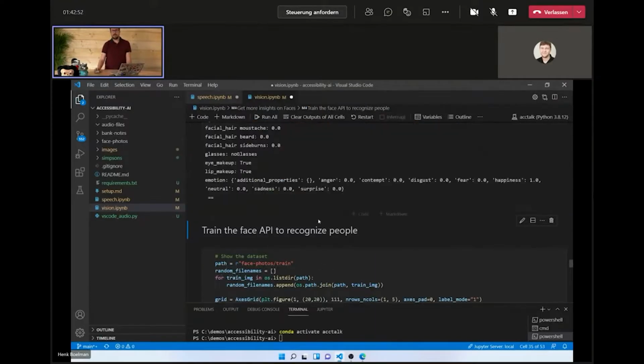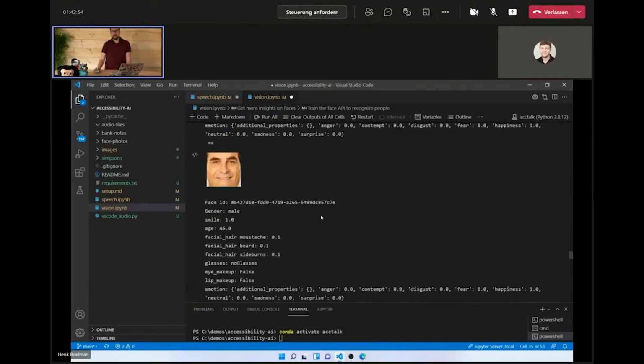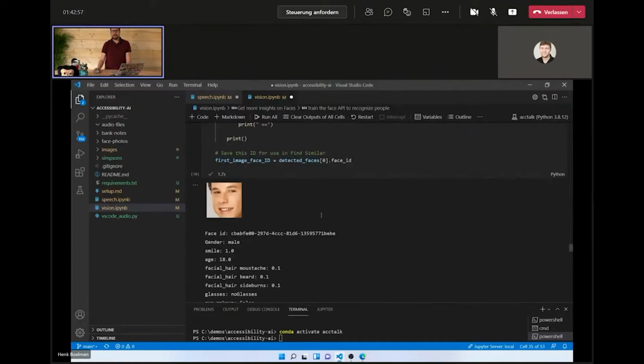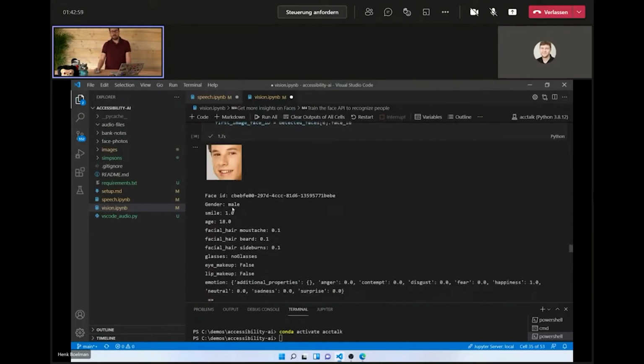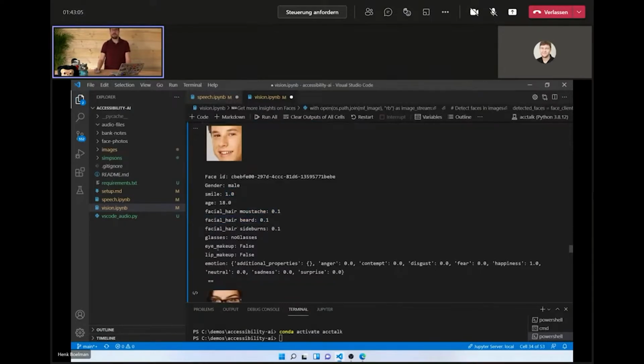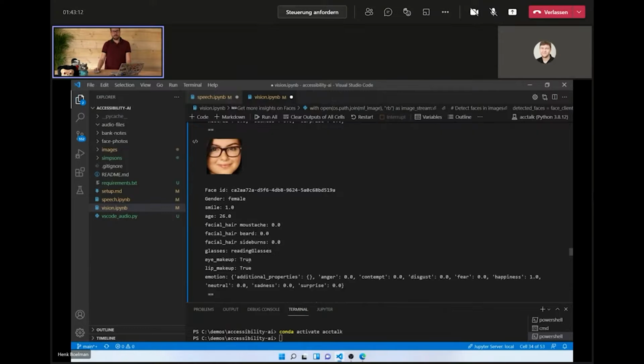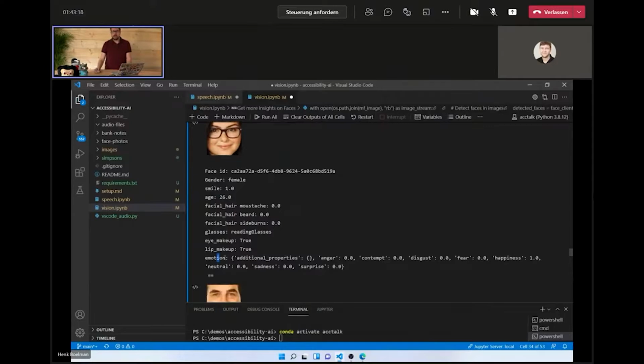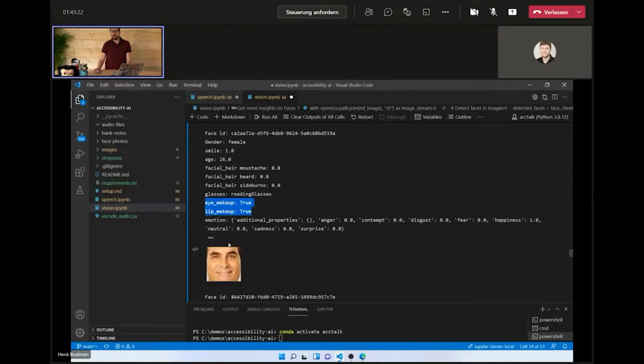So let's run this image through the API. And here we can see what it has detected. It is a face ID, it is smiling, he doesn't really need to shave, he's not wearing glasses, not wearing makeup, he is very happy. Here is Alex, he is wearing actually reading glasses, she's female, 26, we will not know. And she is also very happy and she's wearing makeup.